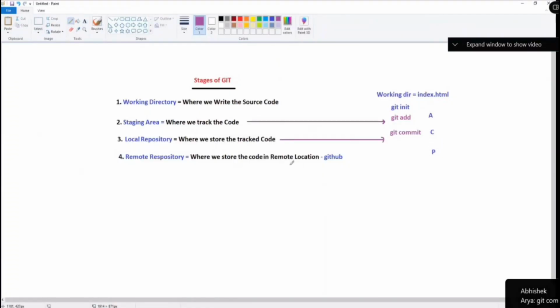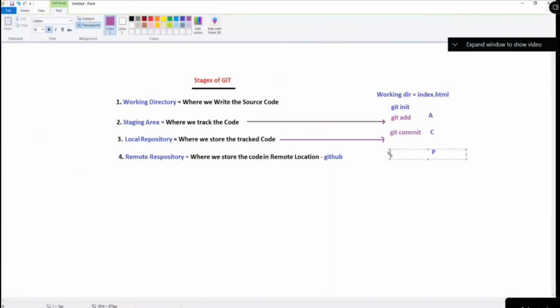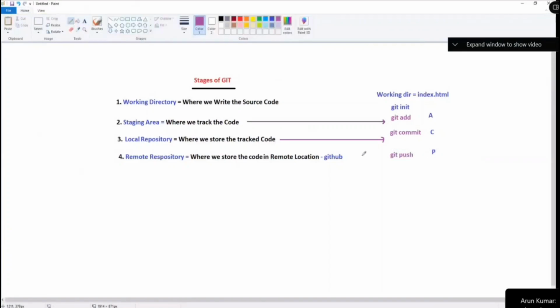Commit. Next. So now your file is in your local repository. That means you are done. You added to Git and you committed. But your code is still on your local machine. What do you need to do now? Push. What's the command? Git push.